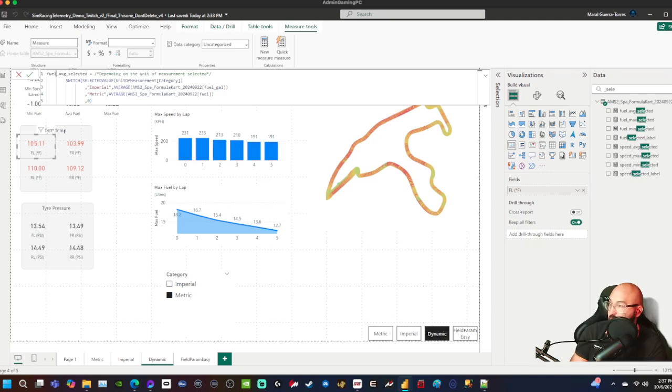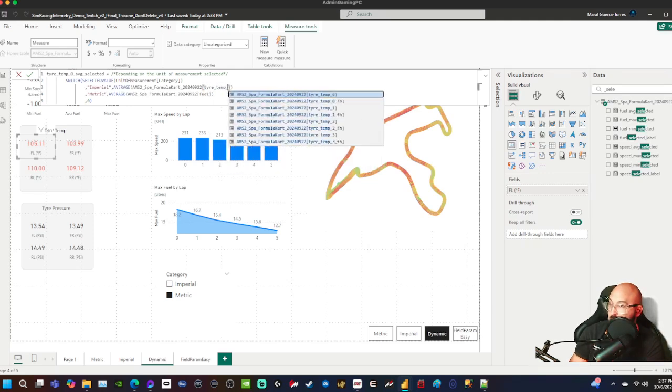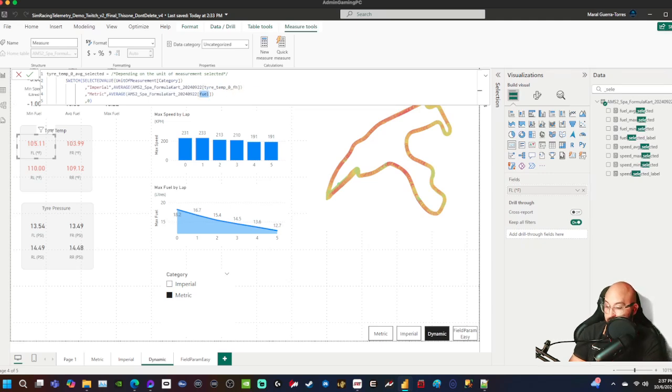So this is going to be tire temperatures. Yeah, tire temp average selected. Yes, that's what I want. Oh no, tire temp 0 average selected, because we have to make 4 of these, one for each tire. So for Imperial, we're gonna say tire temp 0 Fahrenheit, and for metric, tire temp 0, and that's it. So now we should be able to switch them.